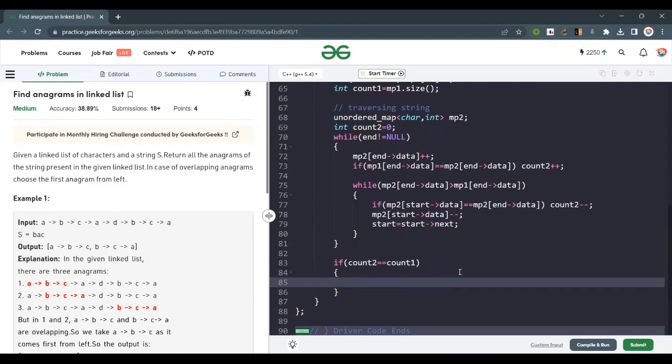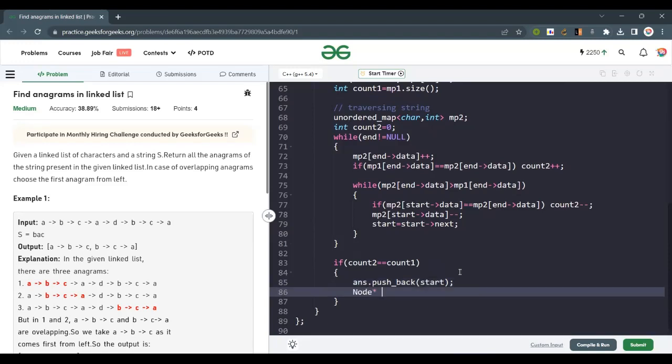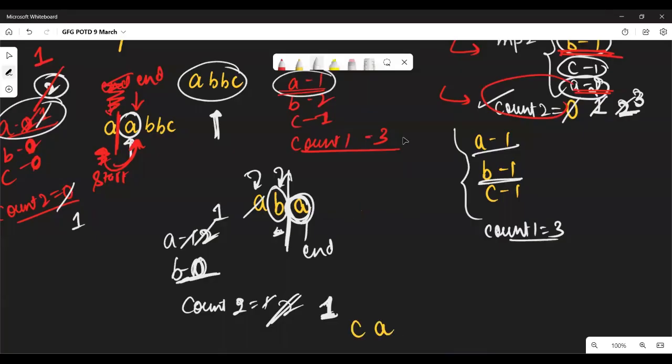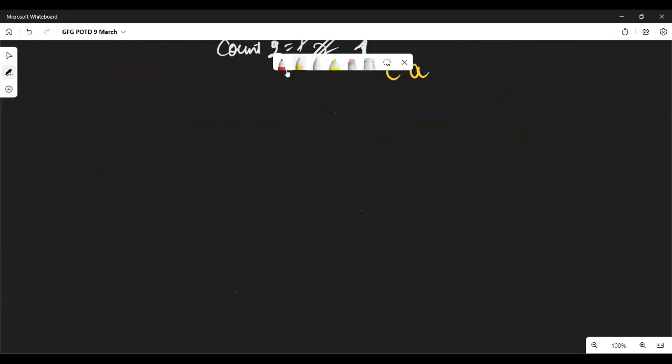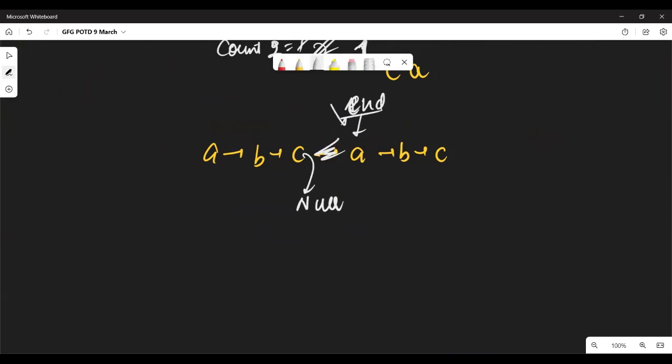So we will push the answer, the node that is the starting point of the linked list. And we also have to mark end next is equal to null, and we have to shift the whole sequence. Like in this ABC, ABC, the target was achieved, so we have to point this to null and shift this ahead. So this will become the new end and new start. Since we don't want overlapping, that's why we have to shift all things.